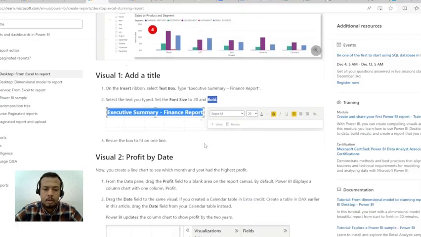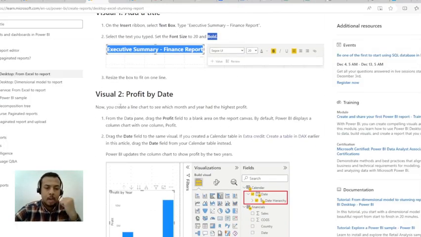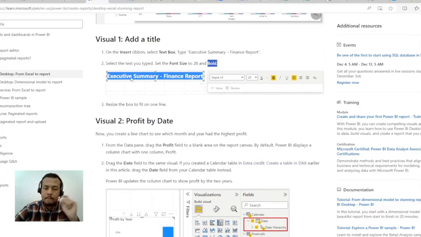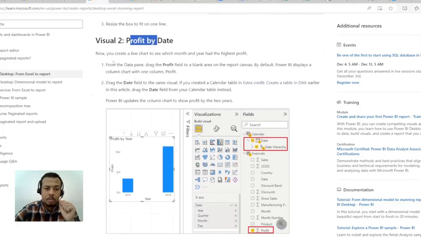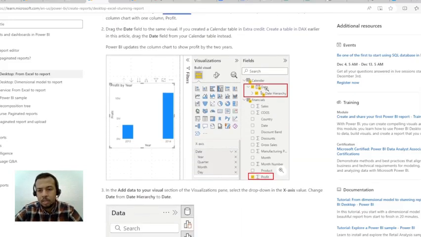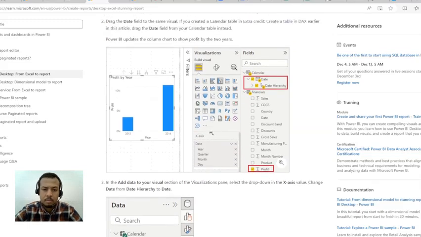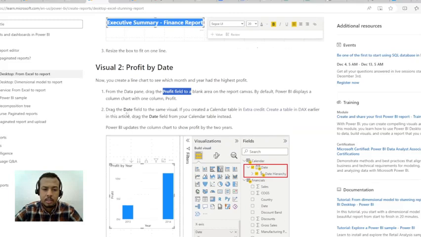Okay, and then what do we have to do? Now we have to resize the box to fit on the line. We already did this one. Now we have to do the visual part, profit by dates. You have to create a line chart to see which month and year had the highest profit. From the date table, drag the profit to the field bank and area and so on. So what we need to do is select date, and then we have to select profit.